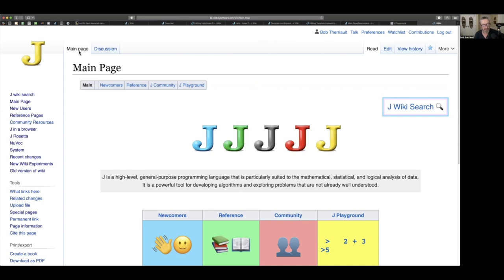That takes us back to the main page. That's what you see as view. And again, the old version of the wiki is down here. The sidebar takes you right back.